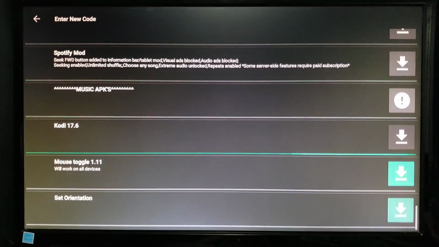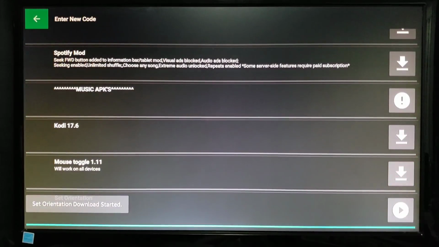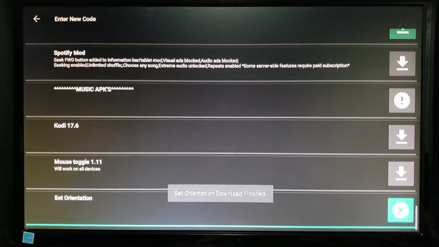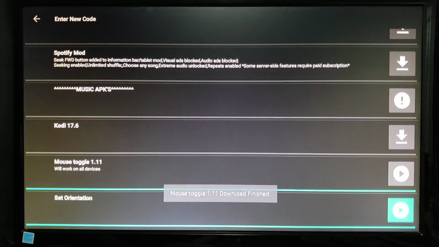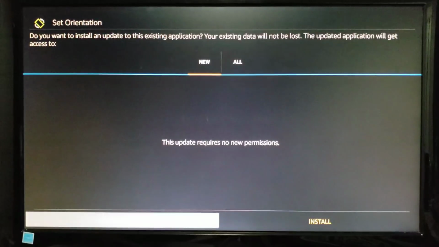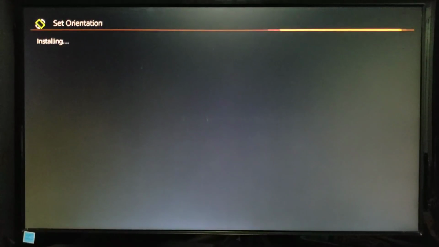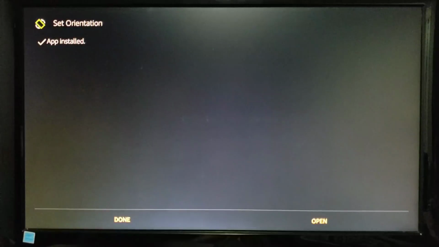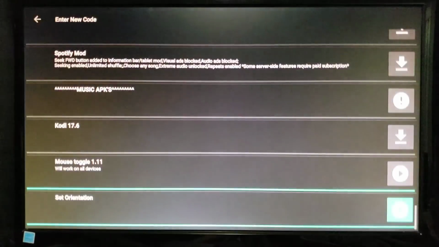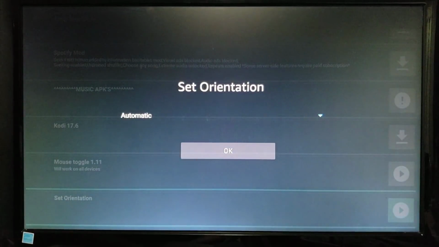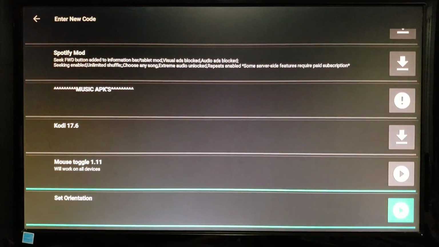And then we're going to go down. We're going to get set orientation. And we're going to download the mouse toggle. It's that simple, people. That's all you have to do. And then once you see set orientation, I'll show you real quick. You're going to open it or download it. Going to hit install. Let that download into your device. As you see there, and then open it. You're going to highlight the triangle up there. You're going to hit that, hit automatic, then okay. That's all you need to do.